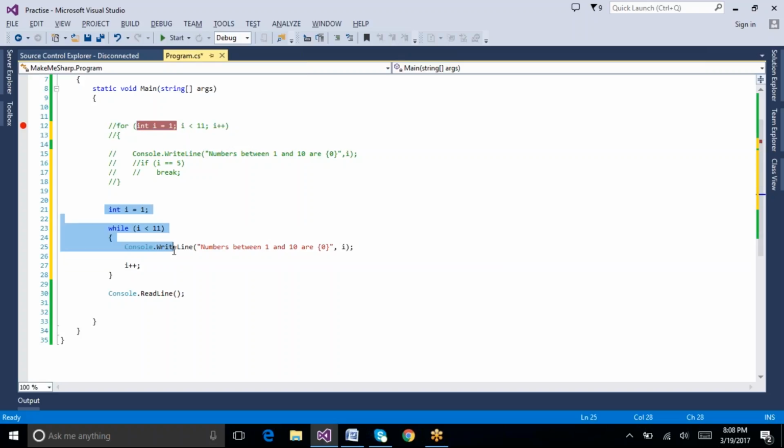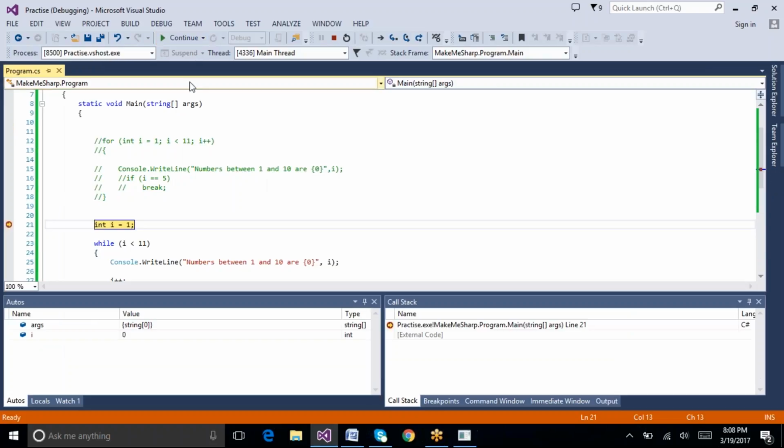That is the major difference, only that. There is no other difference between the for and this while loop. So let me execute this one. I will come here.